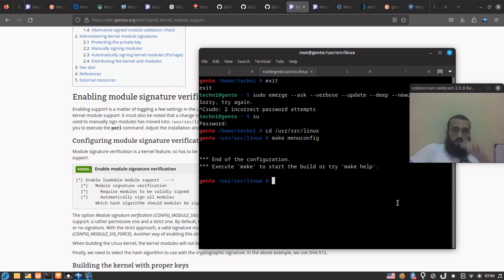In this video I'm gonna show you how you can enable signed kernel modules on Gentoo. This is for the non-binary kernel, the kernel that is compiled from source, which is supposed to be kind of the default method. If you decided to follow the wiki or the handbook from the beginning till the end, step by step, you're supposed to have the source kernel on your computer.